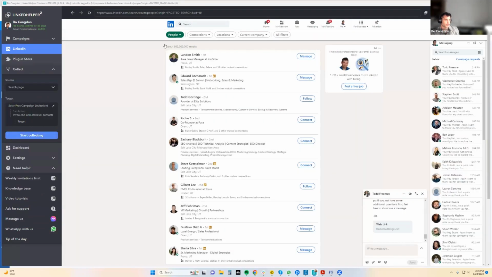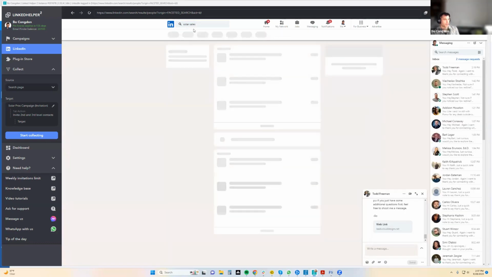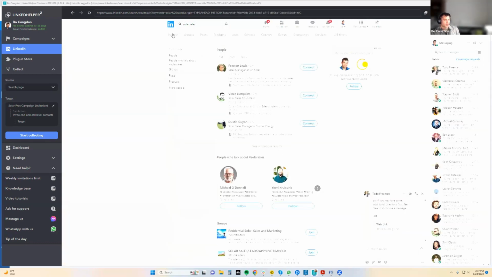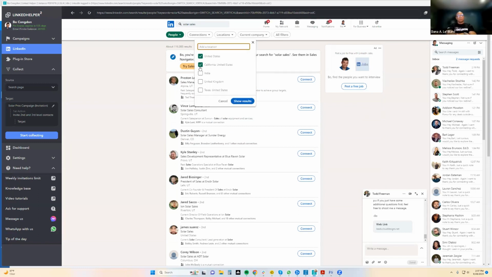As an example, you can see here it brought up my account in LinkedIn, as if I'm logged in. And I can go here and just put solar sales, just for example's sake. I want this filtered through people, so that these are actual people in the account. I can then filter it by location. I only want people in the United States, or I could go even narrower, like California.